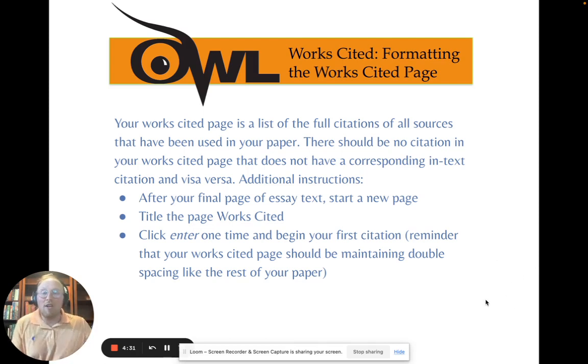There should be no citation in your works cited page that does not have a corresponding in-text citation and vice versa. I have actually seen that a lot in student writing where a citation that was in the paper doesn't make it onto the works cited page at the end, or vice versa, where I'll see a source listed in the works cited page that was never used in the paper. Perhaps the student was thinking, oh, this was a helpful source, I'm going to list it here, even though I haven't used it in the paper. But that's not the purpose of a works cited page. A works cited page is basically provided to the reader as a full citation of each of the sources listed in the paper itself. But a few other things to keep in mind.